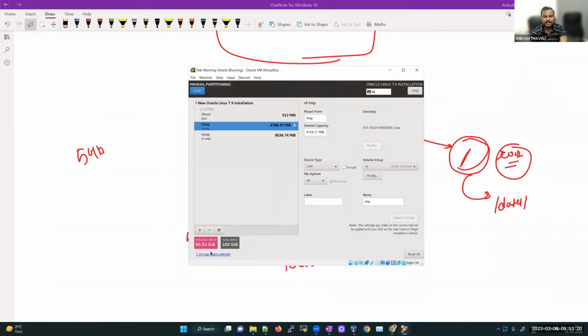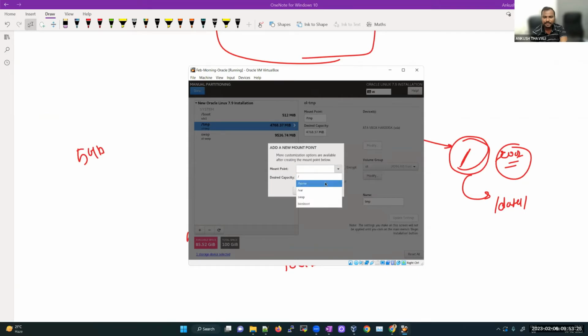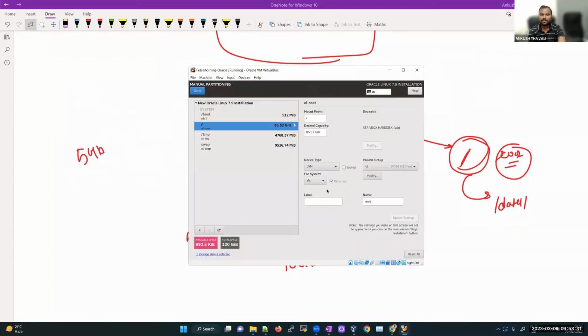Now how much space is left? 85 GB. So whatever is left can be allocated to the root partition. For root, just mention /. No need to specify size. Whatever remains will be available only for the root partition. Then click on done. So you can see here the boot partition, root partition, temp partition, swap partition.